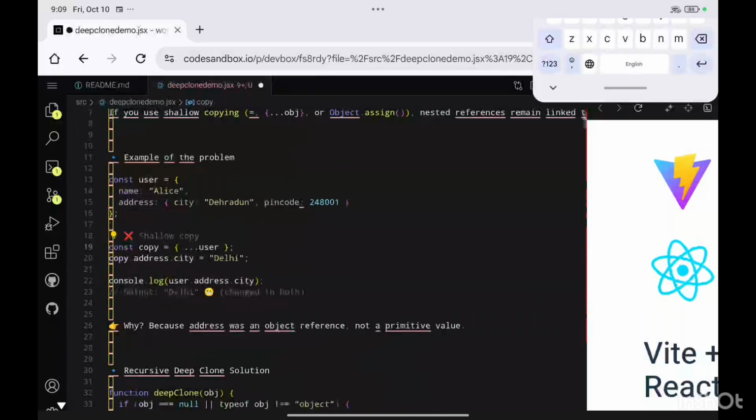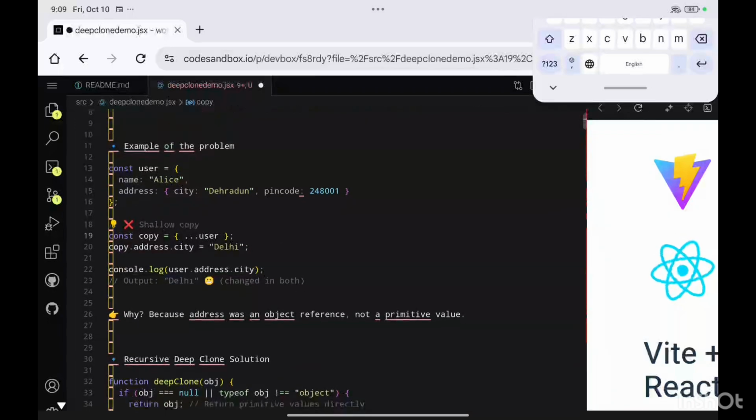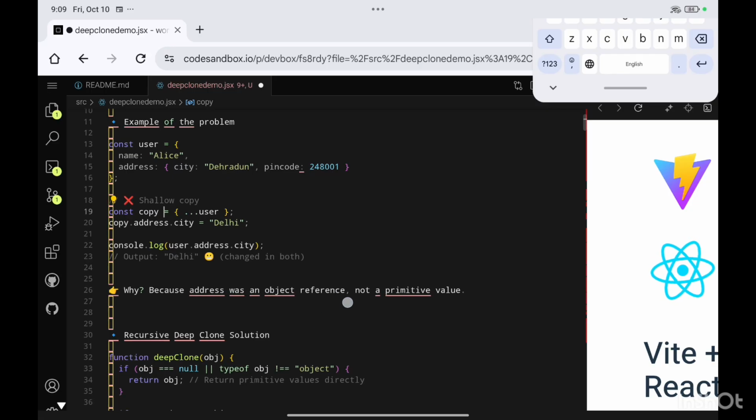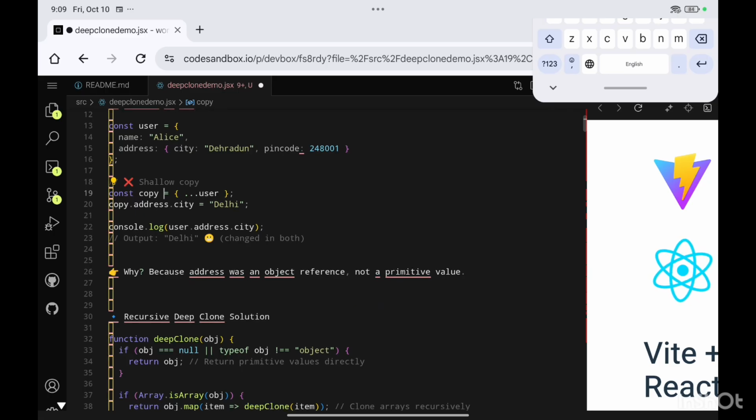Not the Dehradun. Why? Because it is sharing the same reference, and this is the most common problem. Freshers get stuck many times if they are not aware of this concept. So we need to brush up this concept, and this is very important for our interview also. So user.address.city is printing Delhi, right?